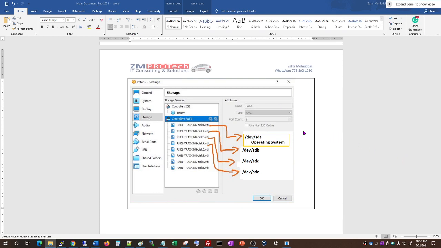But in Linux, it's always SDA. So what happens if SDC fails and you attach another hard drive on the bottom? SDE will become SDC. So it goes up in the order.